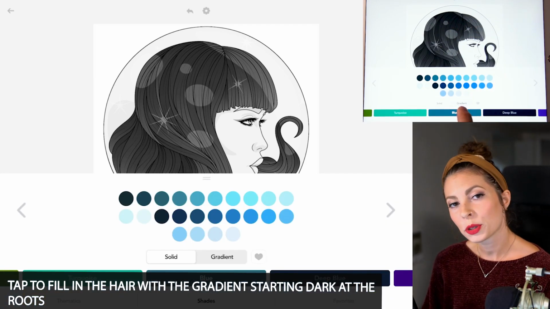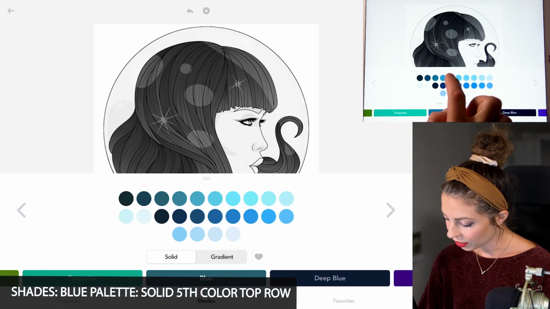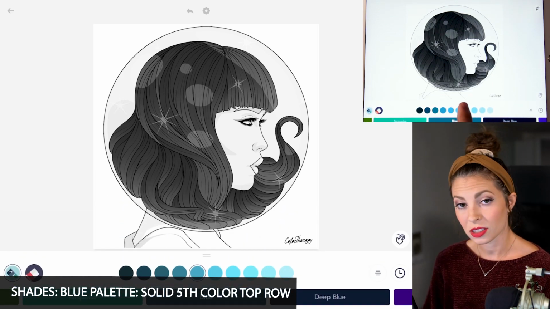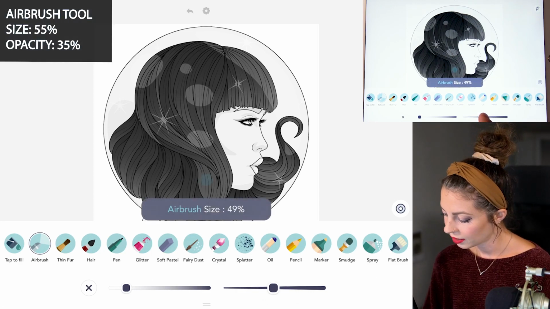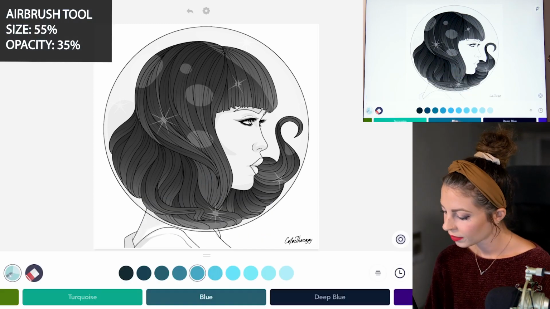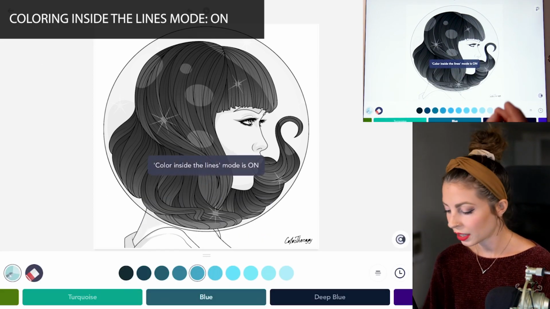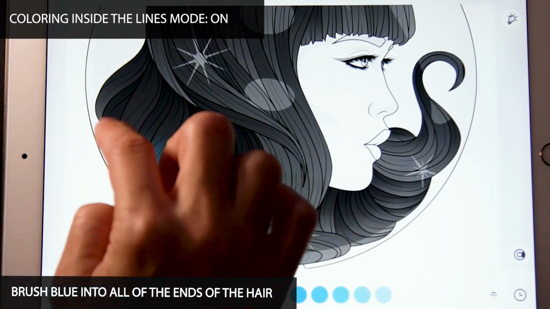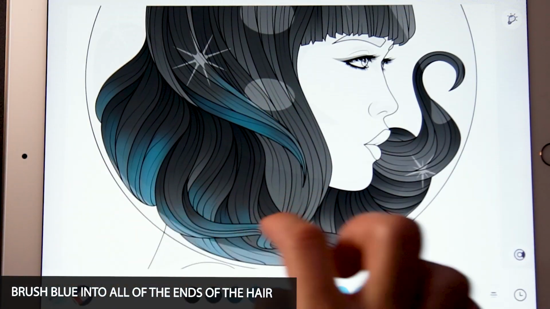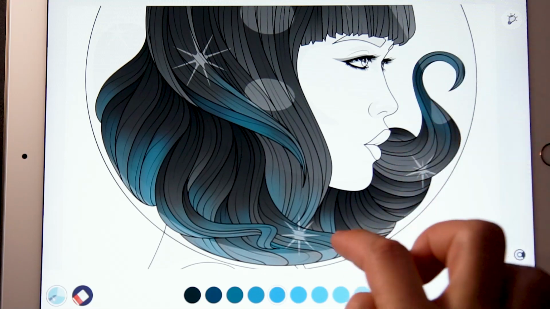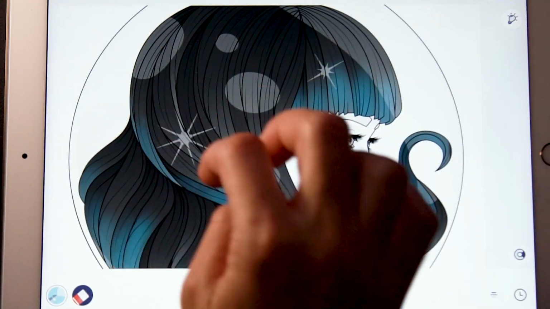Now go over to the blue palette under Shades, and I'm using the 5th color on the top row, and this time it's set to solid. So I'm using the airbrush tool at size 55 and opacity 35. Now with coloring inside the lines mode set to on, I'm going to add this blue to all of the ends of the hair. And this also includes the bottom of the bangs, just brushing it in.